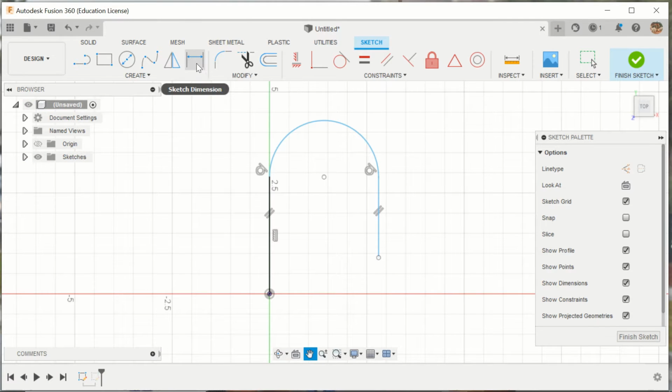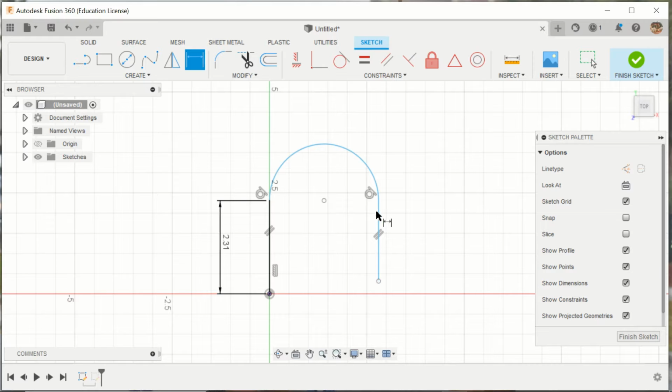I need to dimension this. This piece right here needs to be 2.31 inches. This piece over here needs to be not 2.06. It needs to be 2.06 minus 0.25. If you can't tell, I'm doing math out. 0.25. Okay, that looks good. So 1.81.